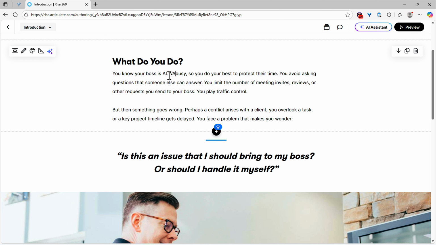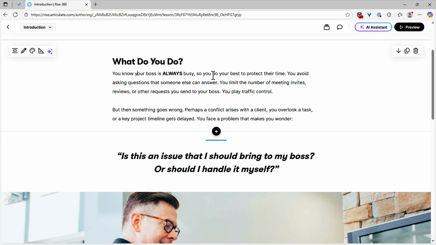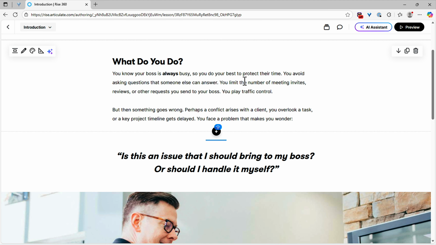A lot of times we use caps for emphasis, right? Your boss is always busy. Thing is, with AI translation, if it sees caps, it thinks that's an acronym. And if it thinks it's an acronym, it's likely to just skip over it. So you don't want to do that. You can use formatting and things like that, but do not use all caps for emphasis. That's just another one of those to look for.